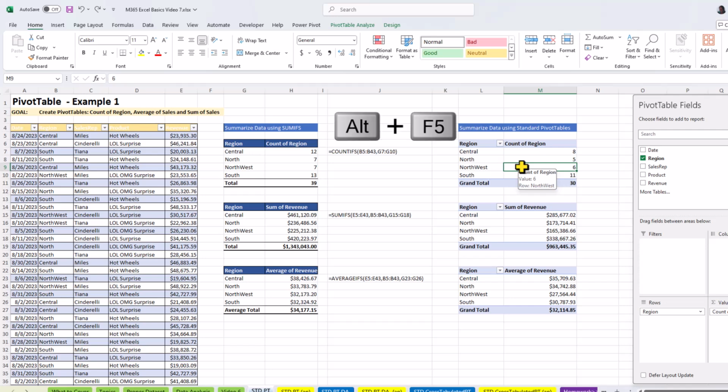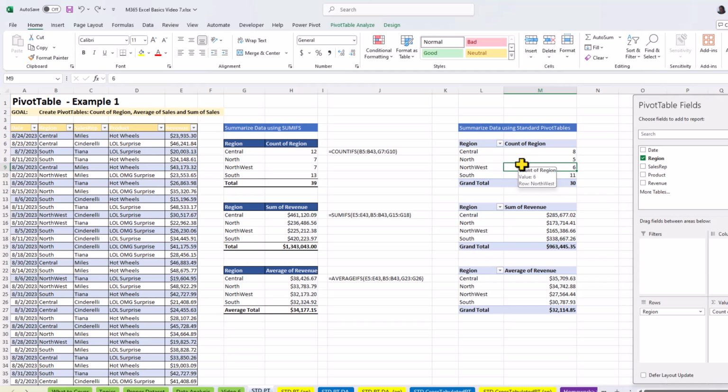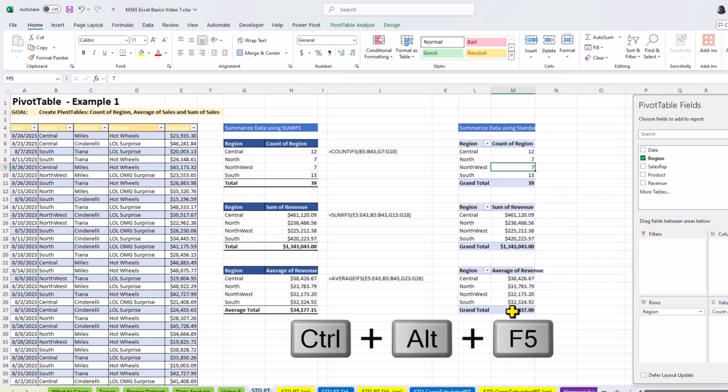Now, if you do not like to use the keyboard shortcut, then make sure that you're inside your standard pivot table and then right click on it. And then from the drop down menu, you click on refresh. Now for us, we want to refresh all the pivot tables at the same time. And so we'll use the keyboard shortcut, Control Alt F5, and that refreshes all our pivot tables.